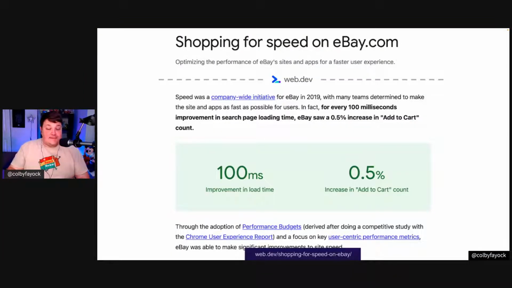eBay, for instance, found a 0.5% increase in their conversion rate with a 100 millisecond load time improvement. Now, that might not sound like a lot, but eBay is worth over $10 billion. So just as an example, 0.5% of that 1 billion is 5 million. So while we might not all be billionaires, it adds up pretty quickly.